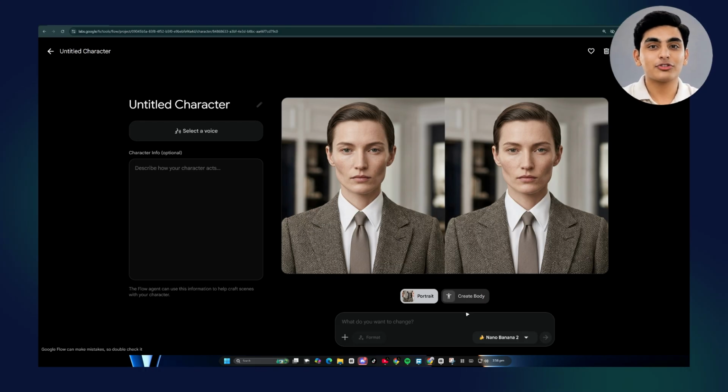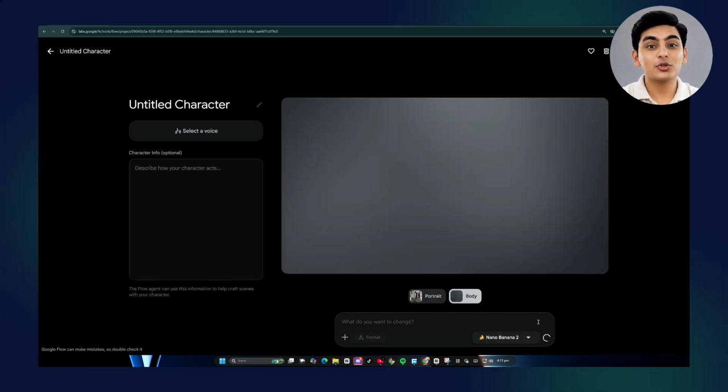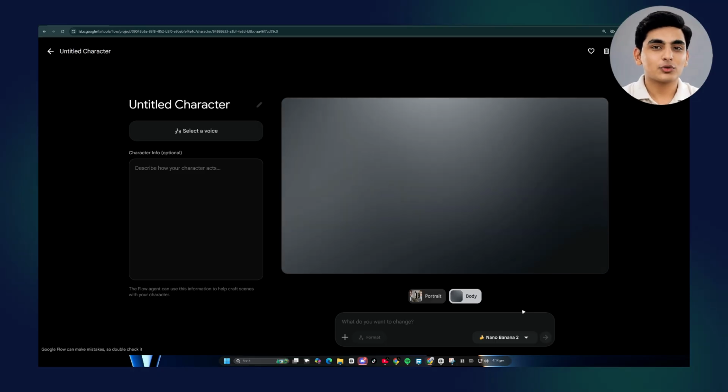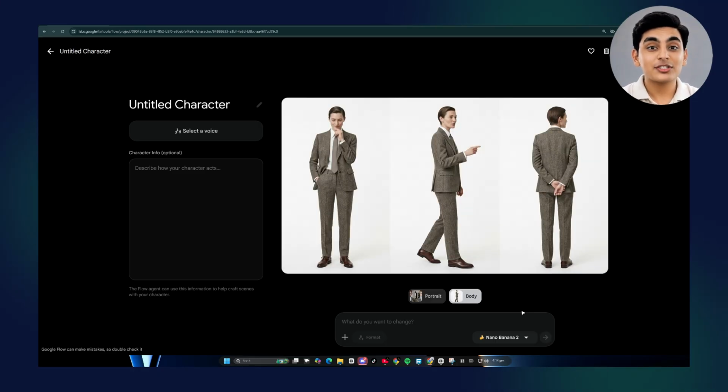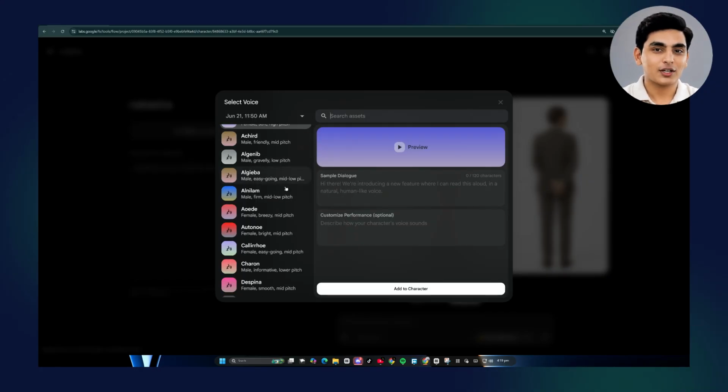That's why Flow gives you the option to create additional reference images. Simply add your generated image as a reference. The system will then create different views of the same person. Front view, side view, different poses, different expressions. This helps the AI understand exactly who your character is. Later, when you create videos, the face remains much more stable and recognizable. Give your character a name before moving on. You can even assign a voice now if you already know how you want the character to sound.